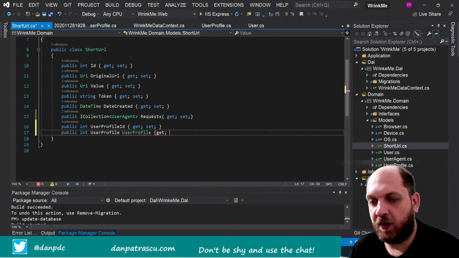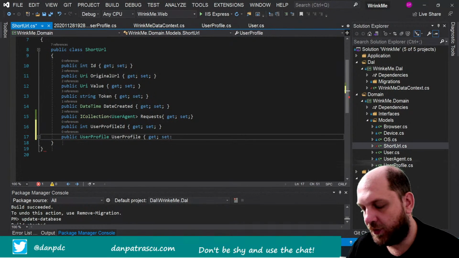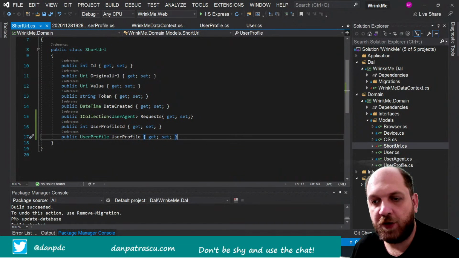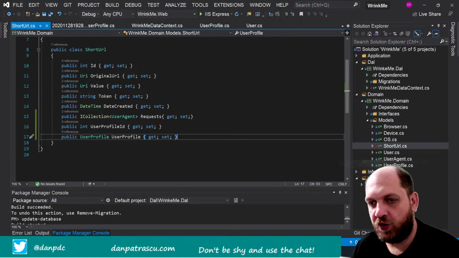It's not an int. Oh my god, I guess I'm too tired right now. Okay, so it's a get, and of course we also need a setter for this, and we need to close this curly brace, which we did, so we should be good to go.